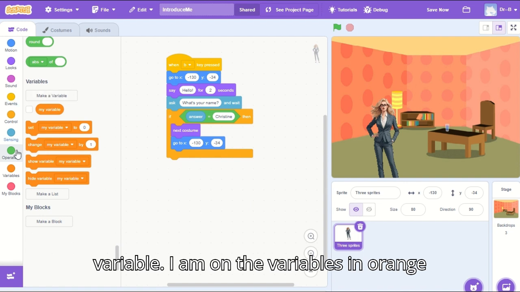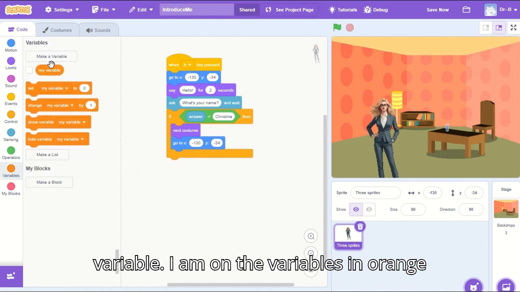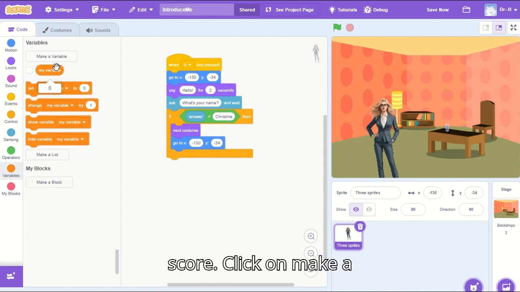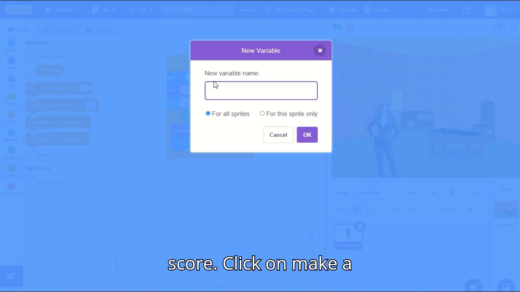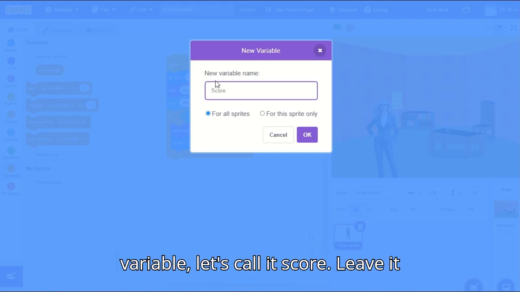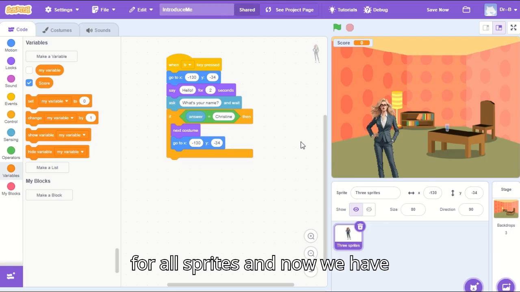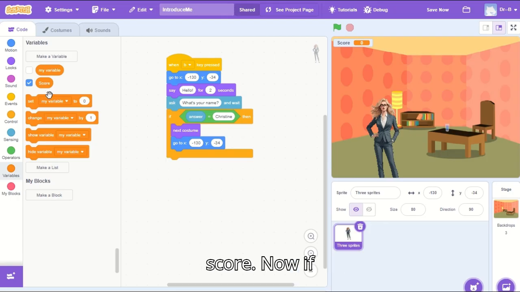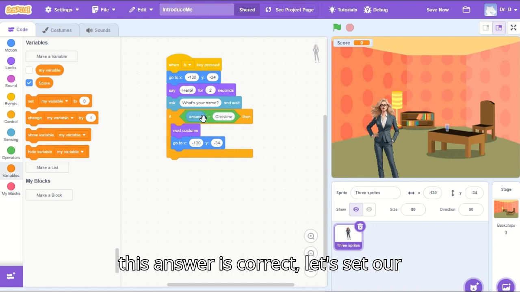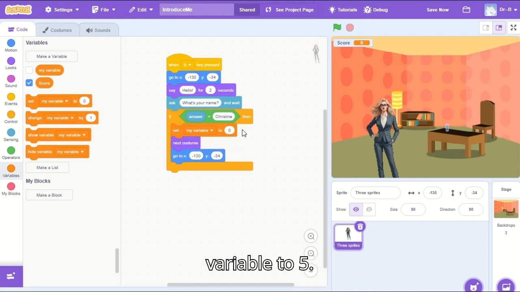Now let's make a variable. I am on the variables, the orange, and I'm going to make a variable called score. Click on make a variable, let's call it score. Leave it for all sprites, and now we have score. Now if this answer is correct, let's set our variable to 5.